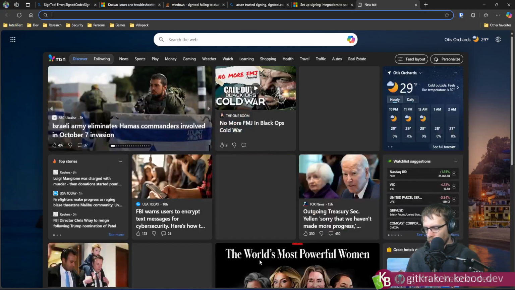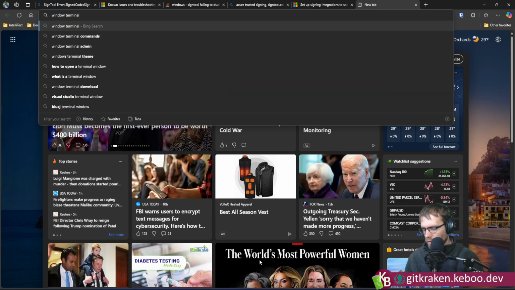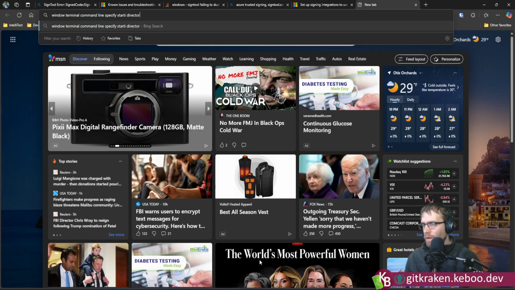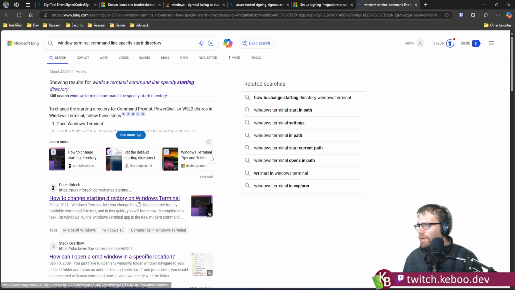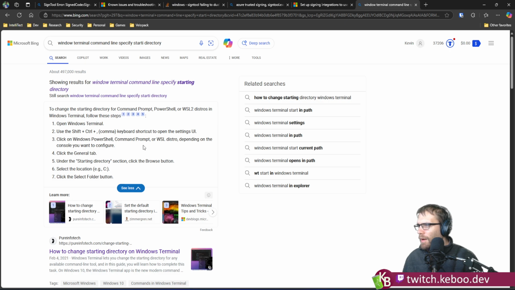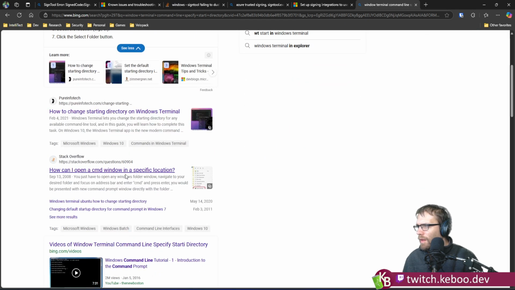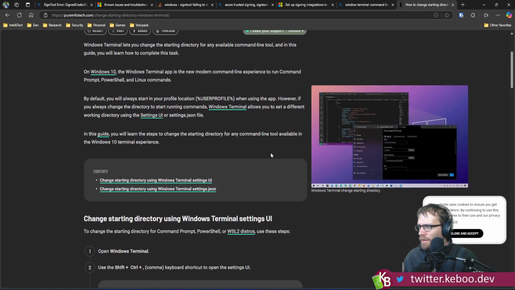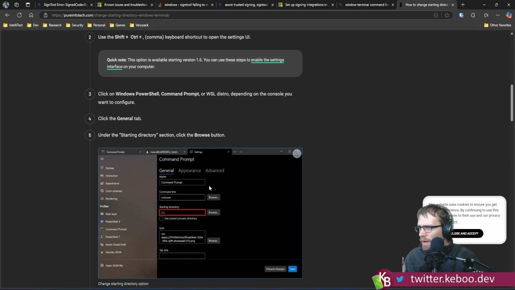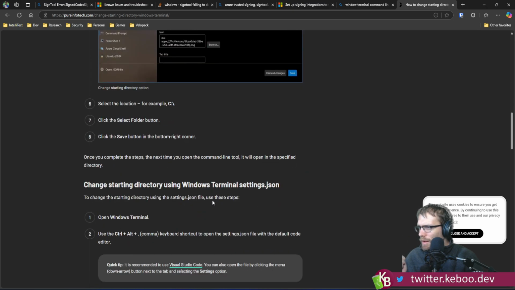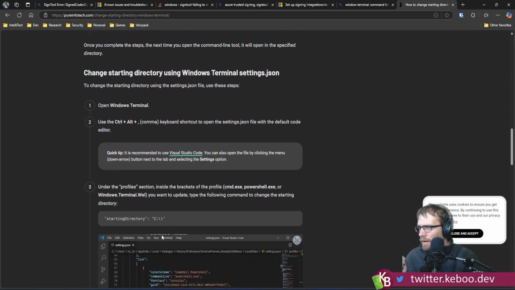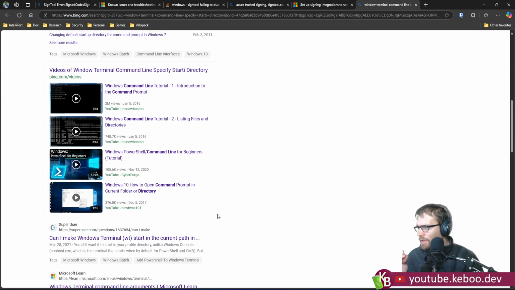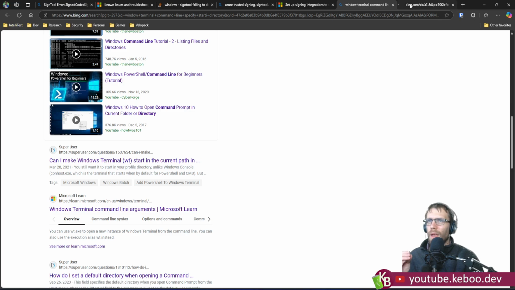Hang on, small detour. Windows terminal command line. Why is it not just showing? It's not useful. There is an option. I've done this. I know it is there. Starting directory. No, I want to pass it in from the command line. Nope, that's not it. Nope, there's a way to call WT starting the current path.